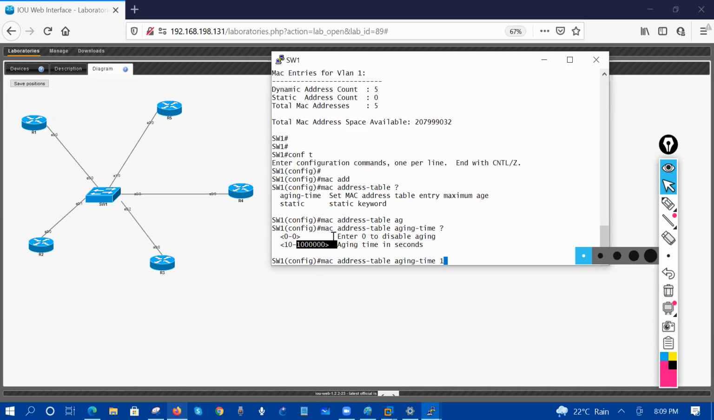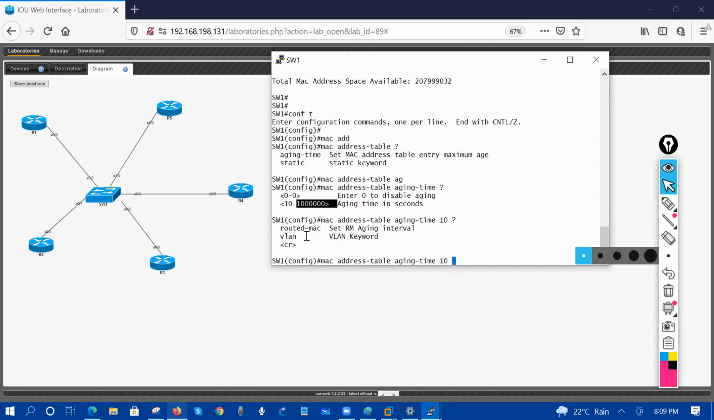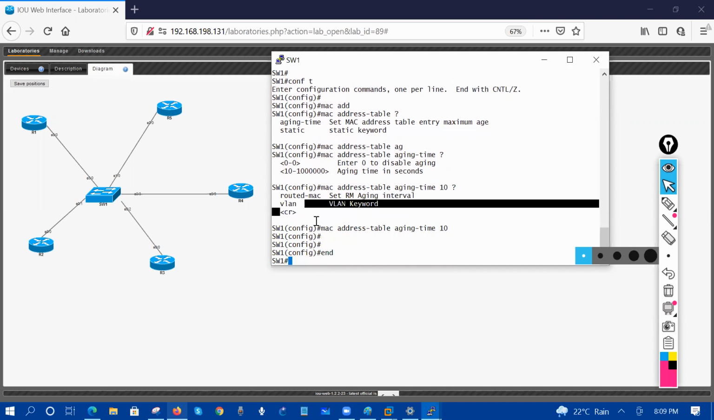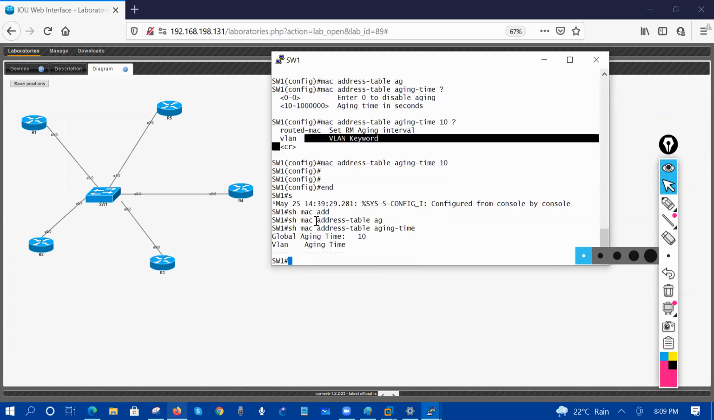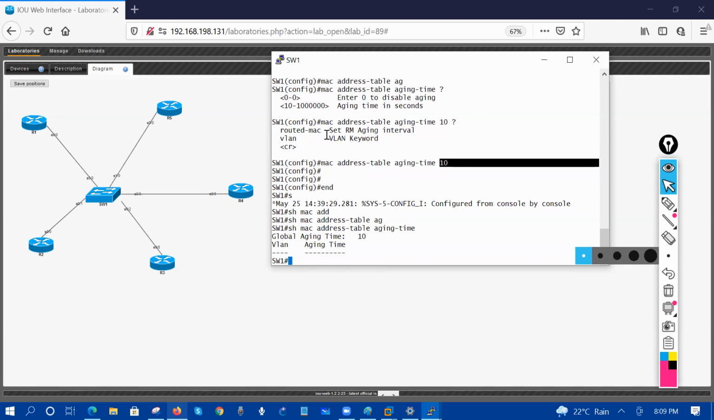After that, for example, I want to define an aging time of 10 seconds, right? And you can define the VLAN as well, if you want. If you don't define any VLAN, by default it will take the global one. So VLAN number 10 now, and show mac address-table aging-time. So this is 10. I haven't defined any VLAN keyword over there. If you don't define any VLAN keyword, what happens? By default, it will go for the global aging time.